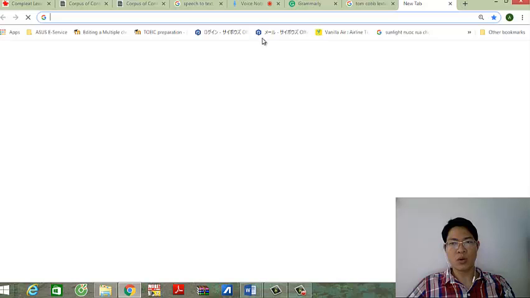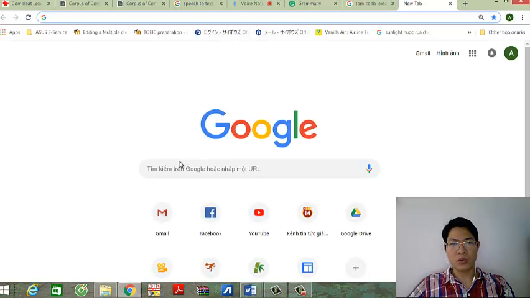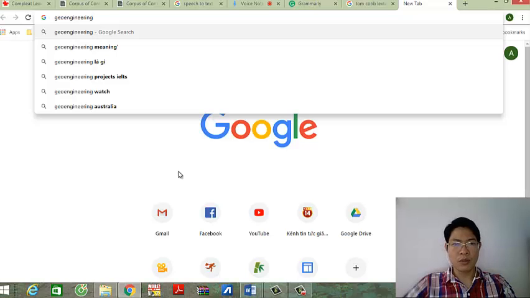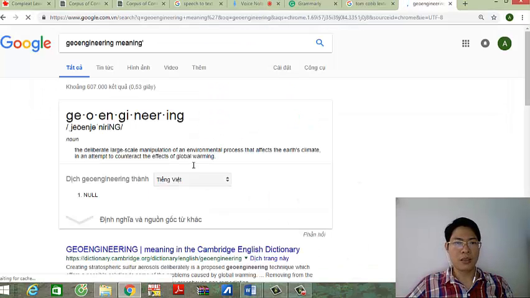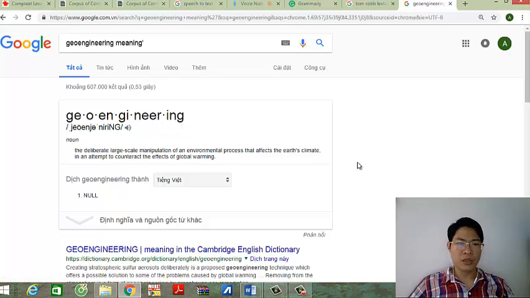I'm gonna check it with Google. So go to meaning. Okay. And it shows me that it's the deliberate large-scale manipulation of an environmental process that affects the Earth's climate in an attempt to counteract the effect of global warming. So after reading this, I have the feeling that the word itself contains or encases the meaning of man-made, or it has the feature of human actions in it already.